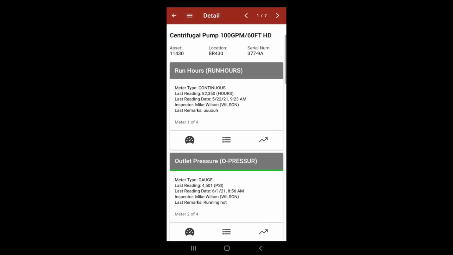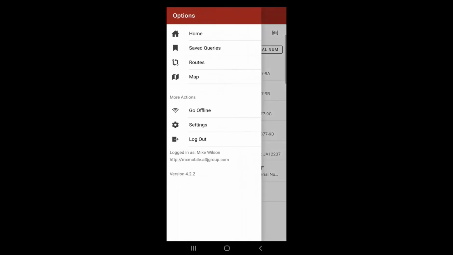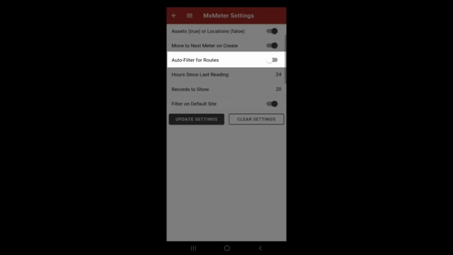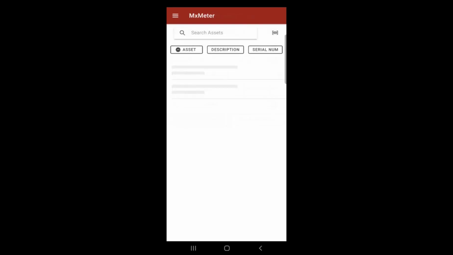So let's go and look at some more of the settings. You click on home and let's go to settings. All right, so we'll turn that one back on. And then the third one is auto filter for routes. By default, when you log into MxMeter, it takes you right to the home screen where you see all of your assets. If you were to turn auto filter for routes on, it'll actually take you to the routes page when you log in the next time. So turned it on, updated the settings.